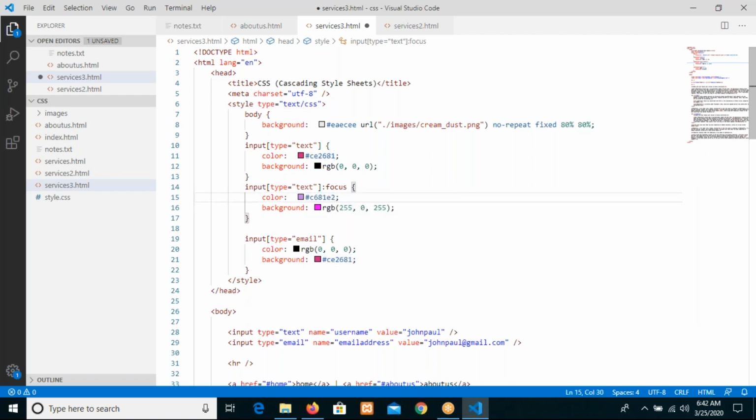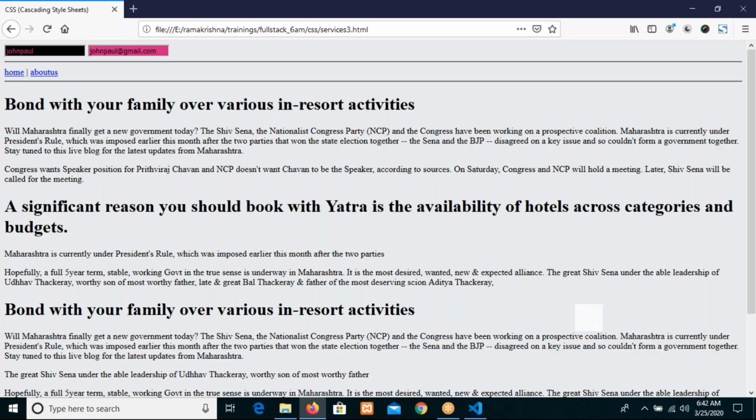Something I just wrote, and so when the user clicks on it, it changes. So based on the user action, it is changing or assigning, or what to say, updating its styles. Like this, you can have n number of pseudo classes.